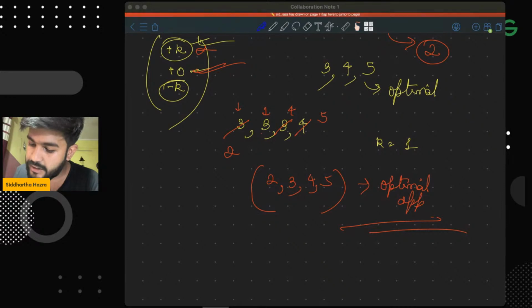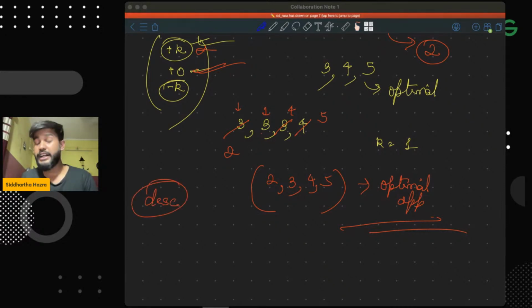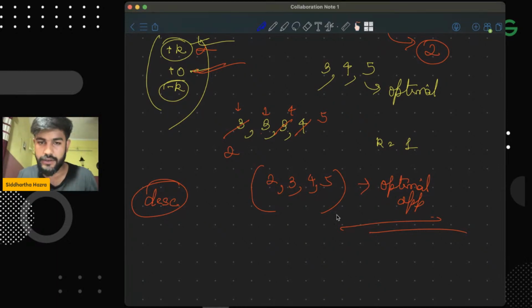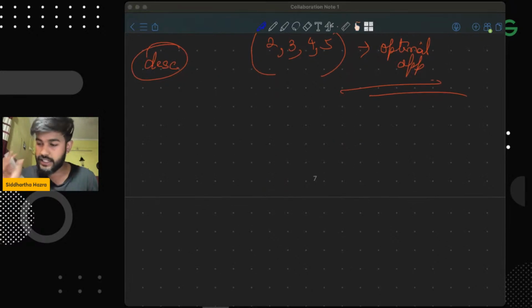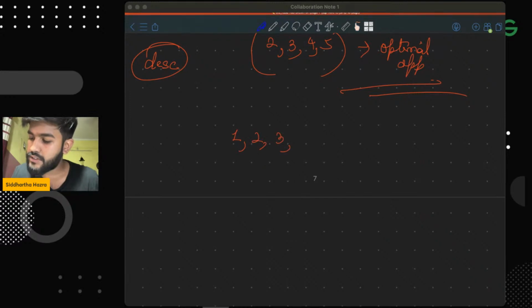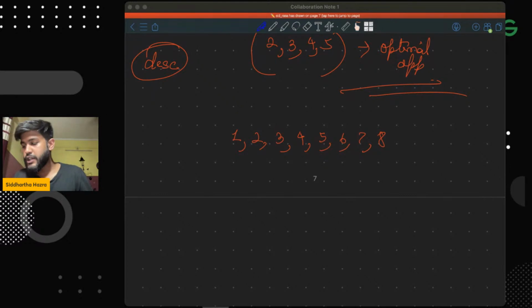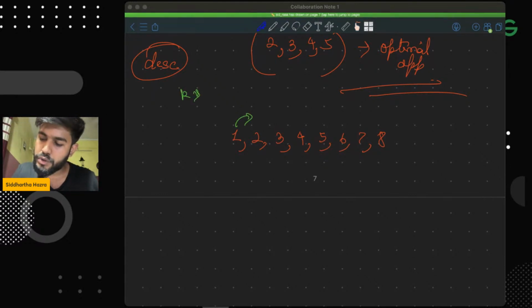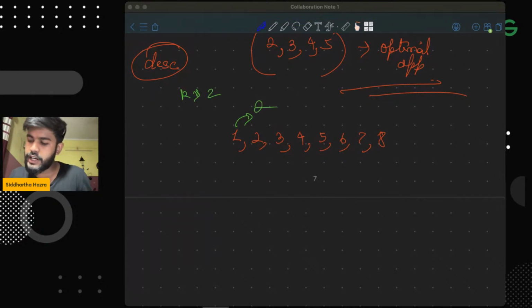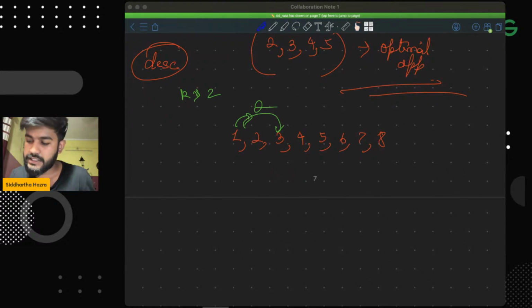Sort in descending order. Why sort in descending order? Because I told you, let's see this thing very carefully. Okay, why sort in descending order? Let's say this is 1, this is 2, this is 3, this is 4, this is 5, this is 6, this is 7, this is 8. Okay, so if you sort it in ascending order and add k to it, let's say the value of k is 2, then it would definitely clash. It would make it 3. 3 is already present, so it would definitely clash.